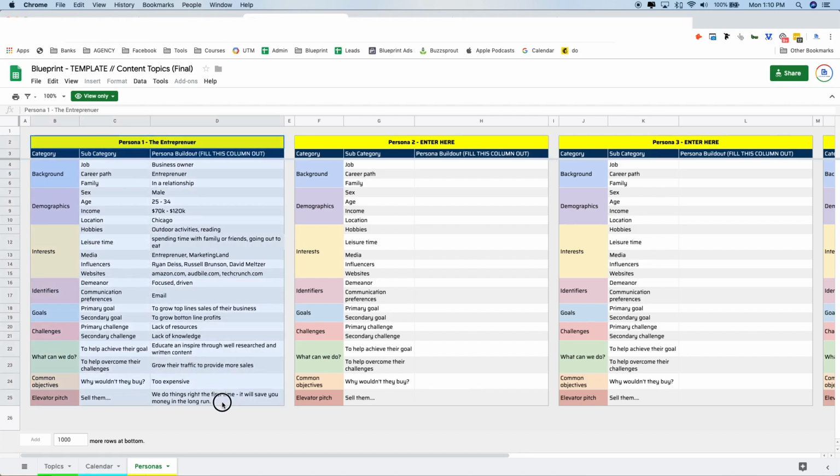I've got a blog post on our website. I'll link to it where it shows you how we build these out and where we get this data from. Of course, we do that in the blueprint as well. It's all laid out for you. But this is what you need to do to really put together an effective content creation campaign for a client.